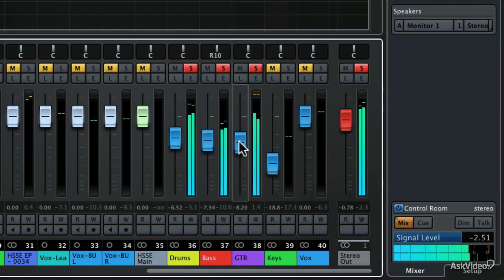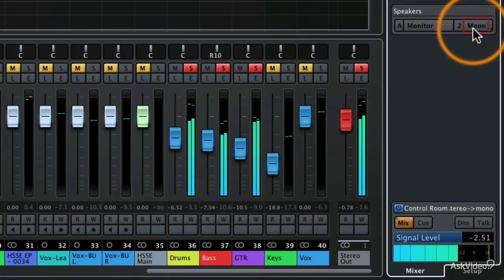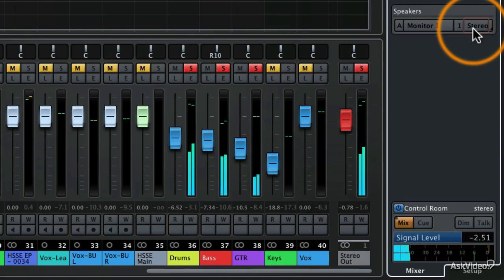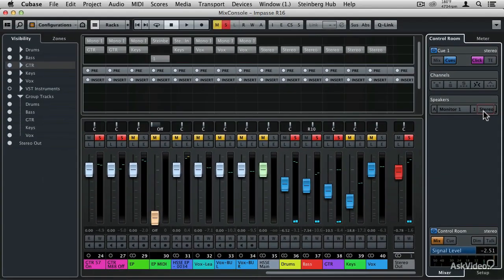Now the guitars are a little loud, so let's back those off a little bit. Let's listen to it in mono. So by panning those guitars apart, we really get a much richer experience for the listener of our Cubase project.